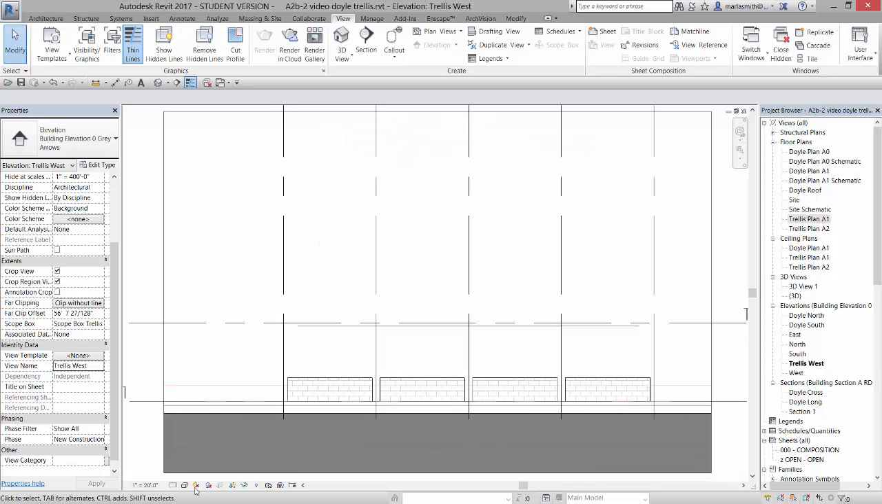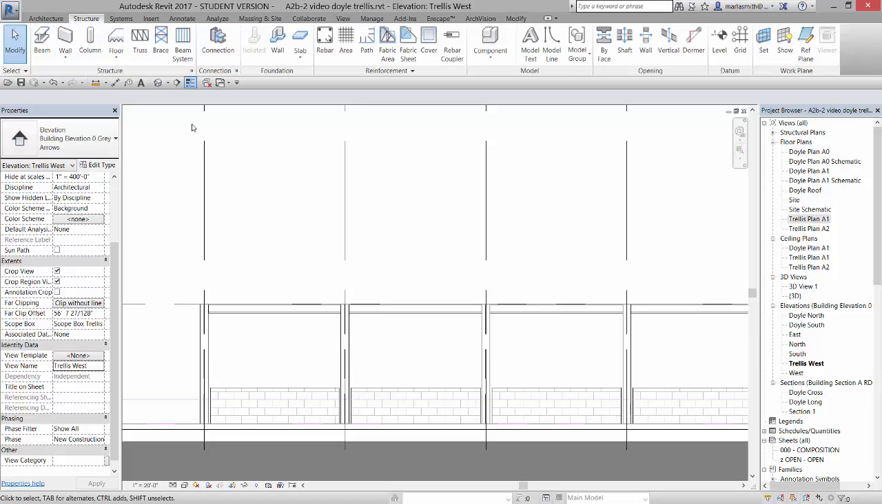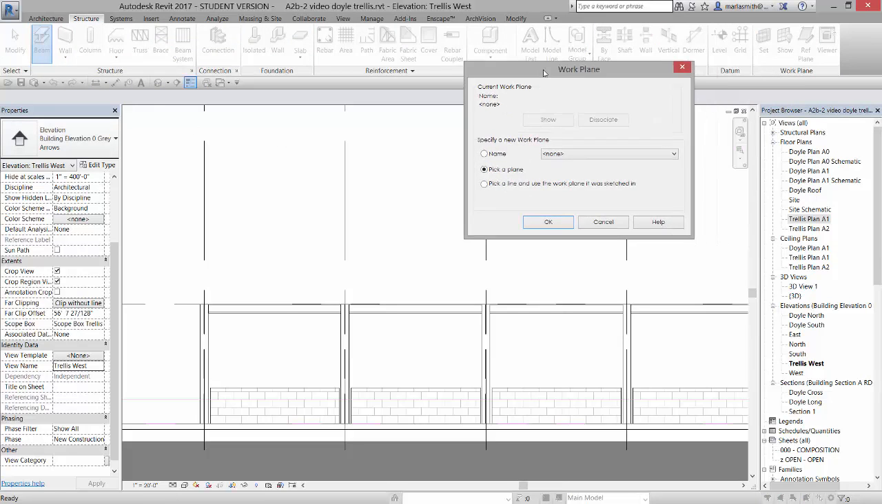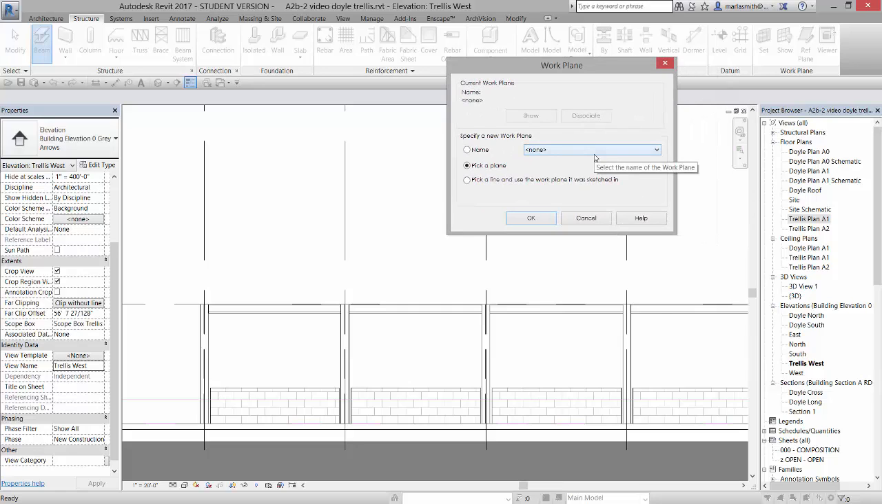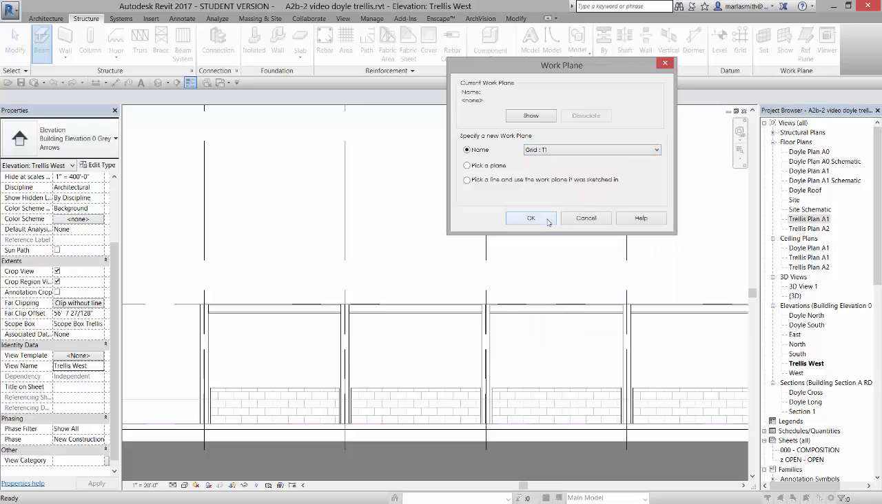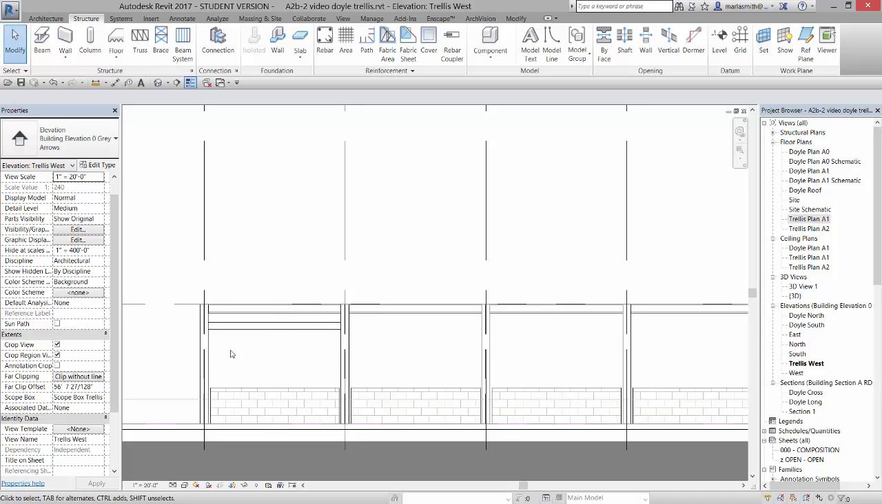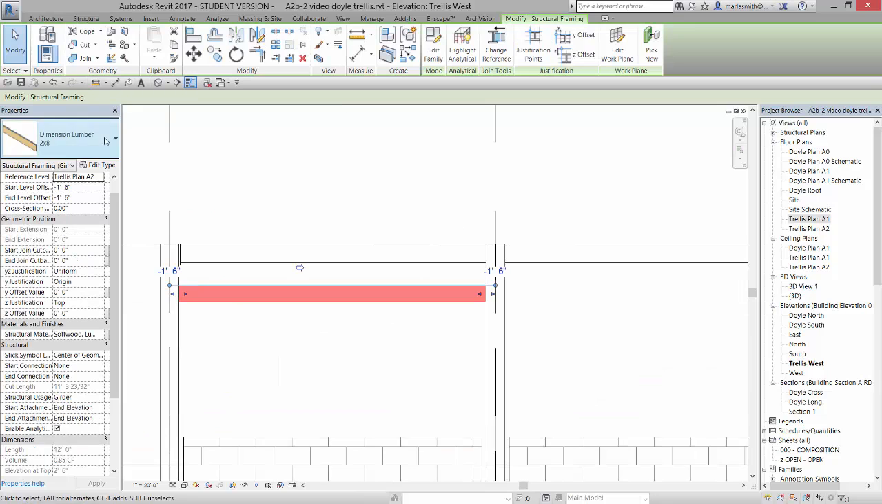So here I am. I'm going to set it to medium so I can kind of see what's going on. And then I'm going to do the same thing I did before. So if I go to structure and beam, it's going to ask me what work plane would you like to work on, and I'm going to go to name a work plane, and I'm going to pick grid T1, and I'm going to click OK. Then I'm going to come in here and I am going to draw in my dimensional lumber, right? And I can pick that and do exactly what I did before.